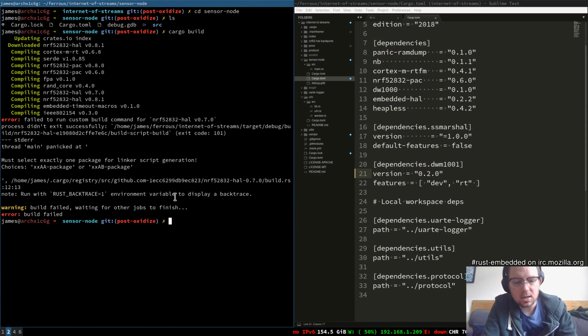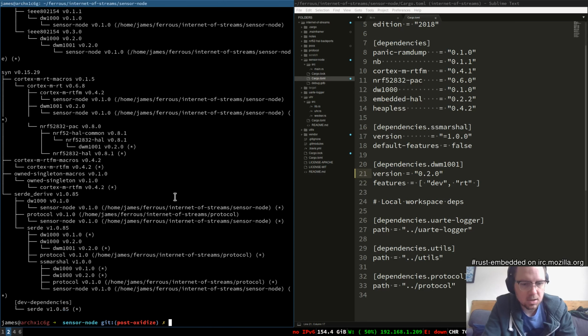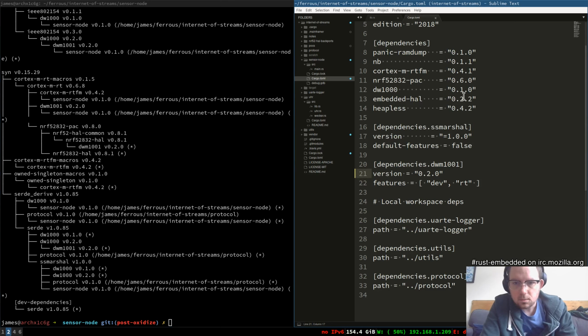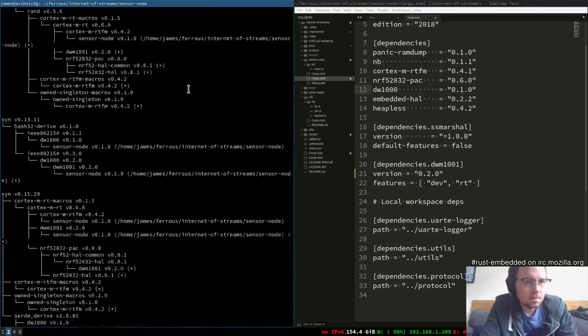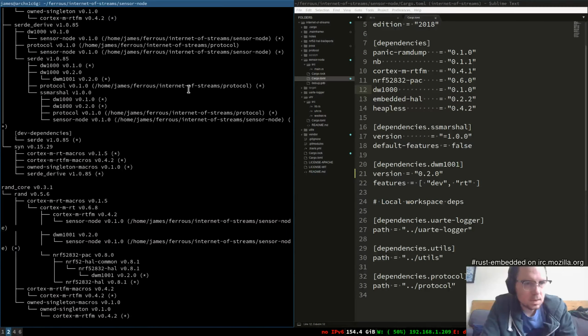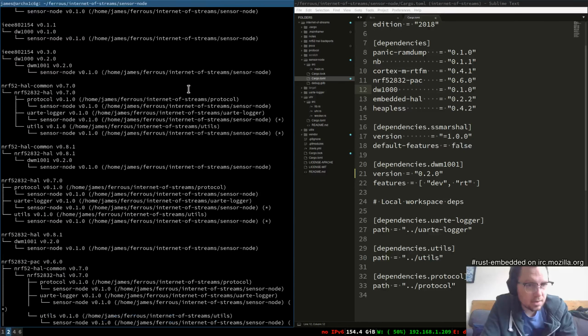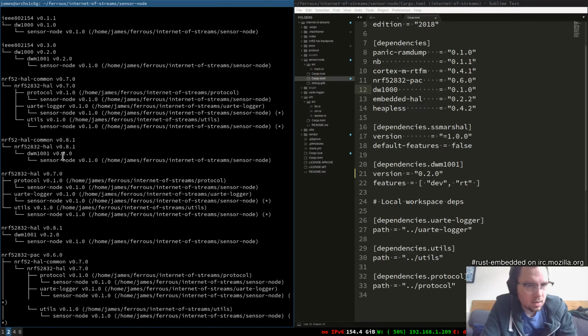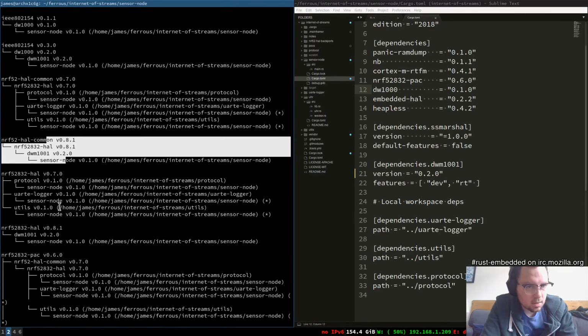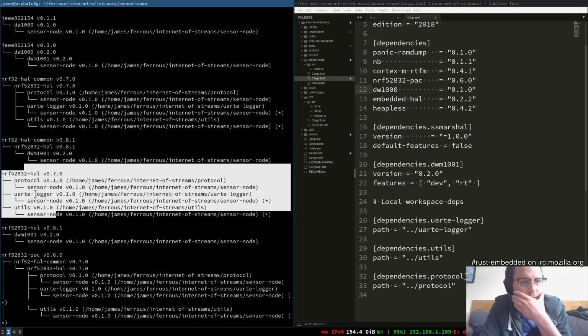But let's look at a cargo tree to figure out who's pulling in the crate twice, using the duplicates flag. So someone's going to be pulling in the crate twice. So I'm going to go look at the NRF52 HAL. So the sensor node, that's pulling in the right one. Oh, good. All of my utility crates are still using this.